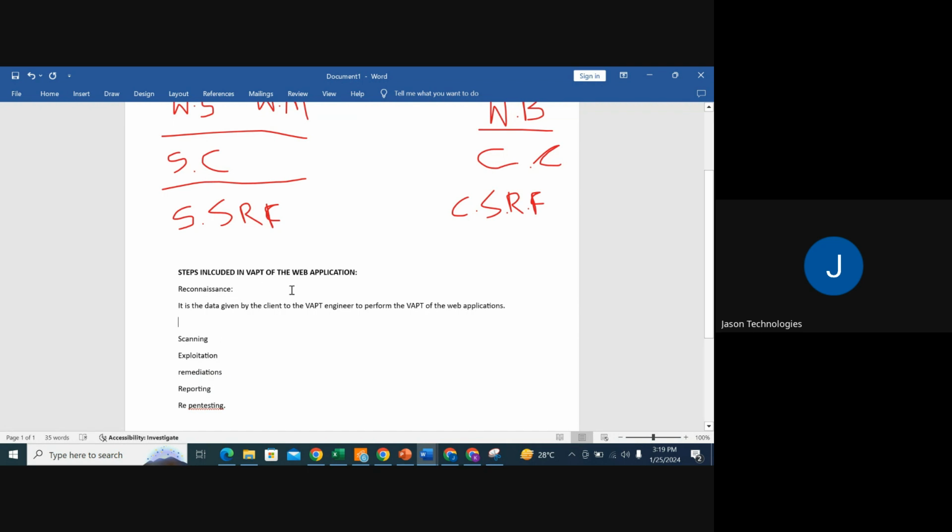Perform the VAPT of the applications. Here, if the data is given by the client, it can be useful for the penetration testing, or else if the data is not given by the client, we can use the nmap tool.